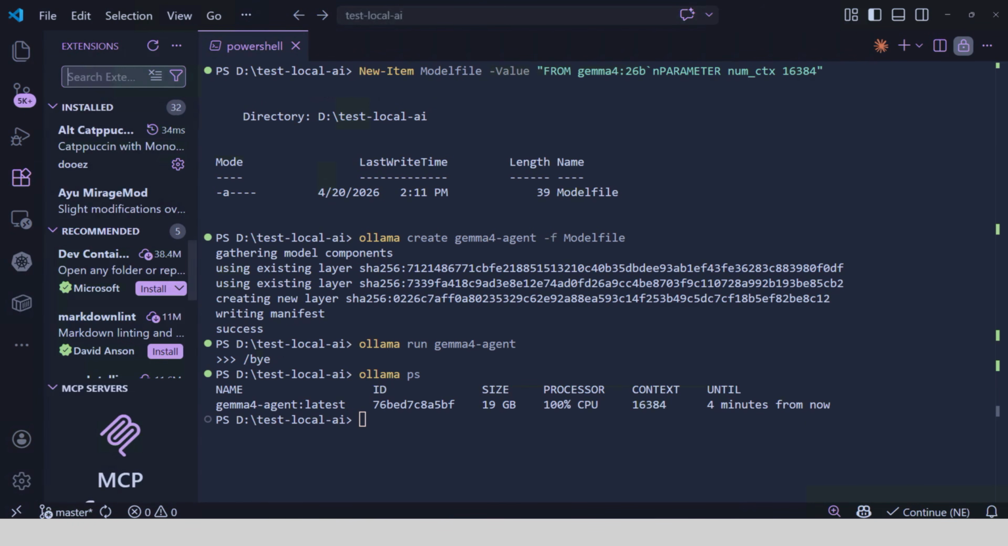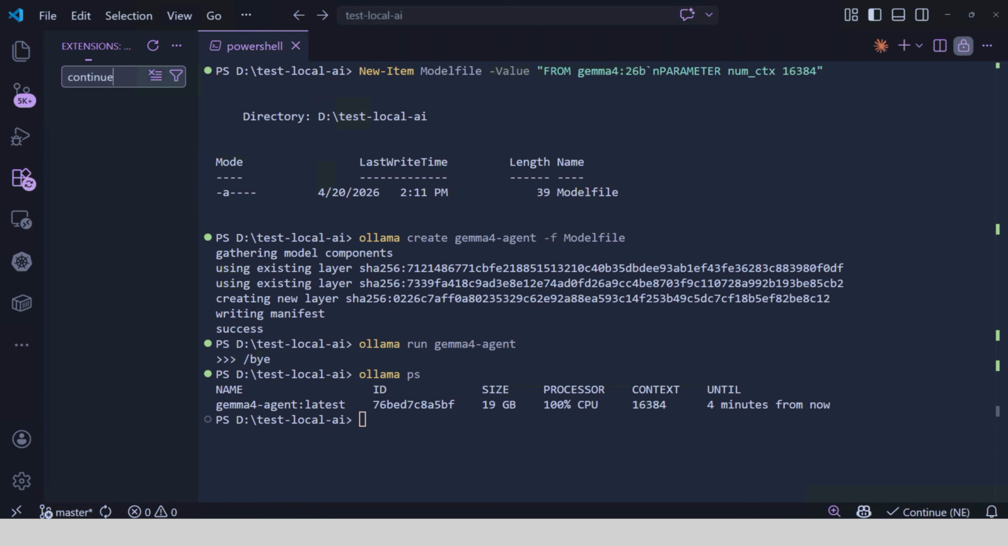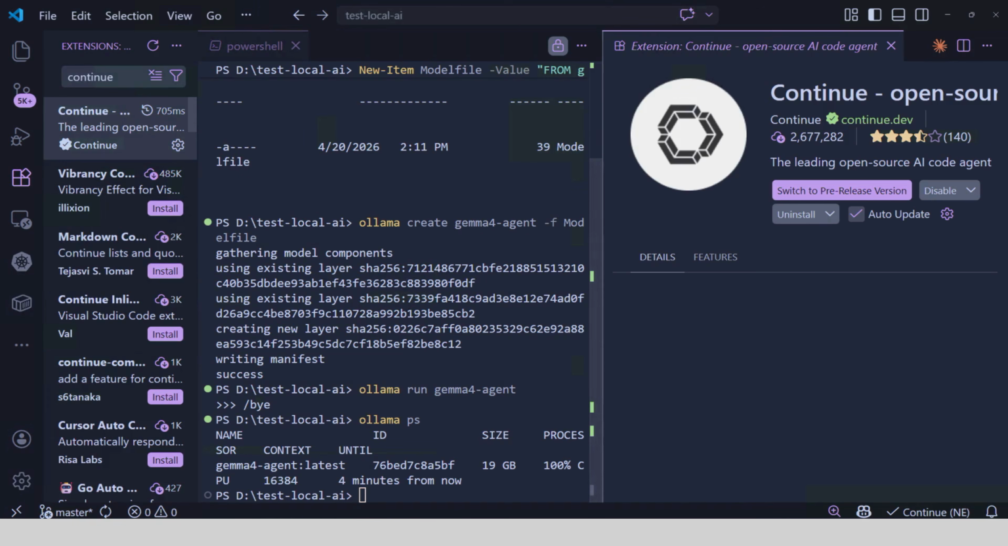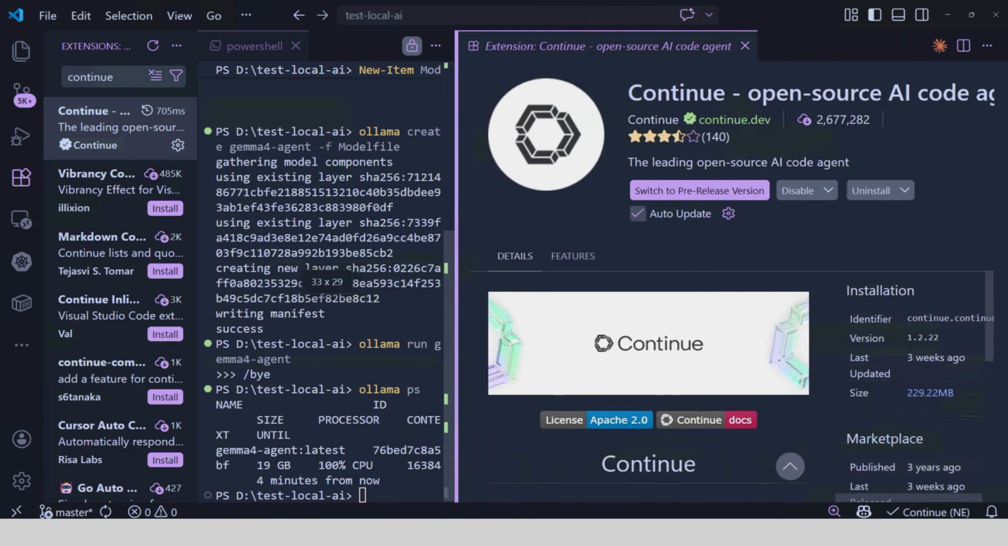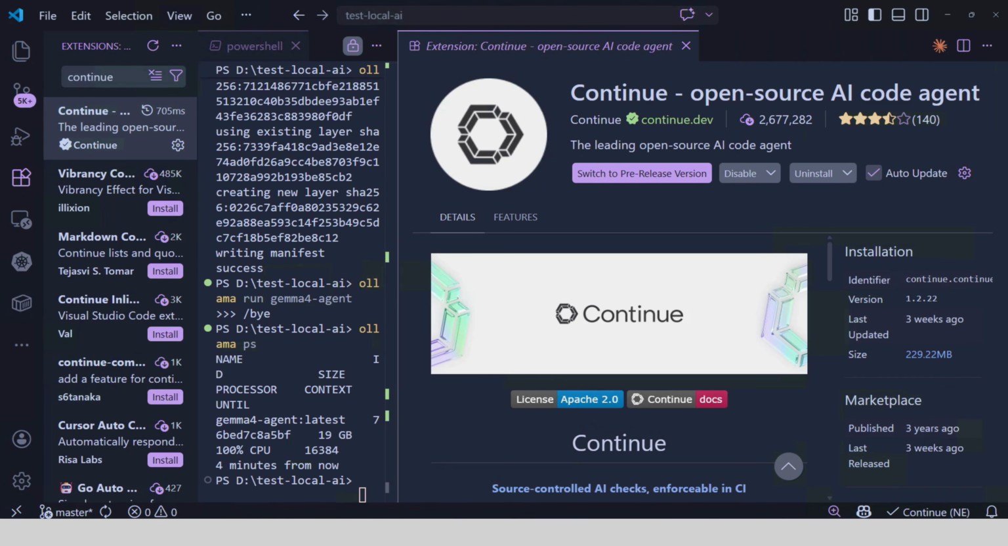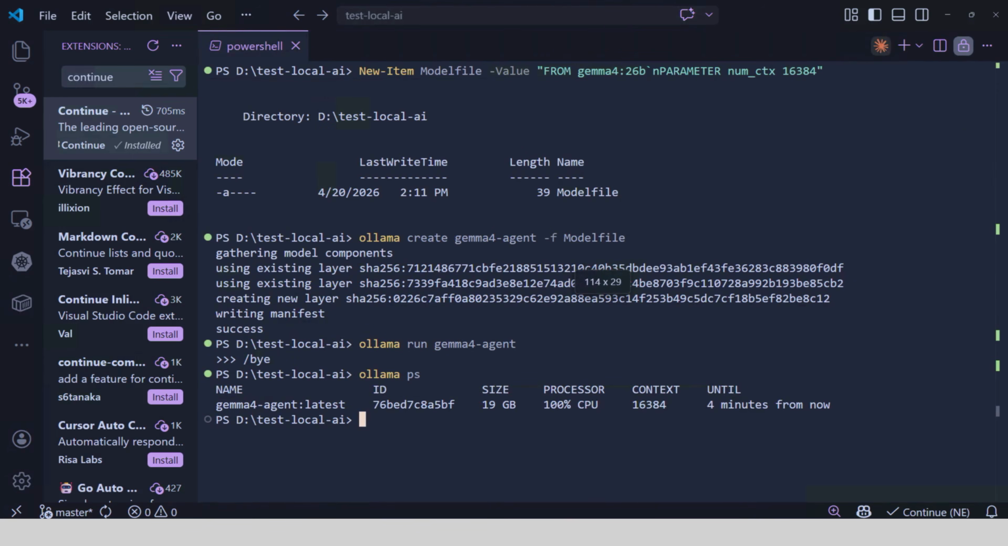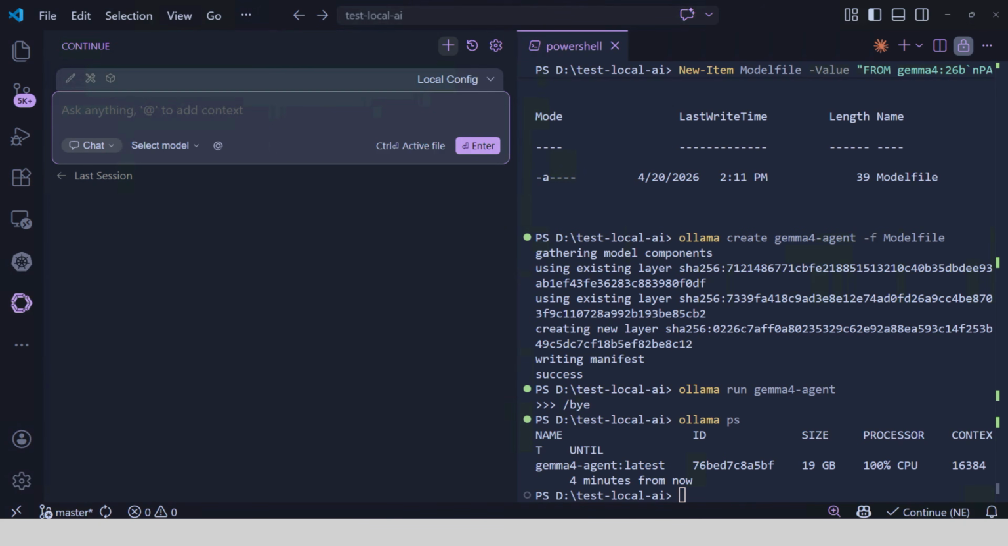You can press Ctrl Shift X or open the extensions tab here, search for Continue and install it. You will see right here, Continue, open source AI coding agent. Around 2.6 million downloads, and this is a leading free alternative to GitHub Copilot. Apache 2.0 license, completely open source. Once it is installed, you may need to restart VS Code for the extension to appear on the left sidebar. Click on the Continue icon, and you will get a nice clean chat window with all the bells and whistles.